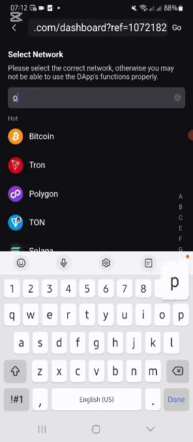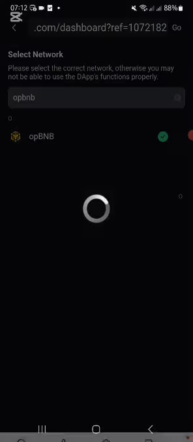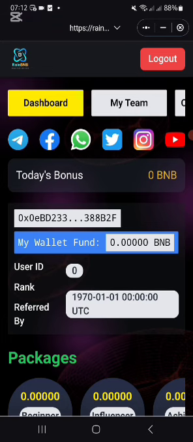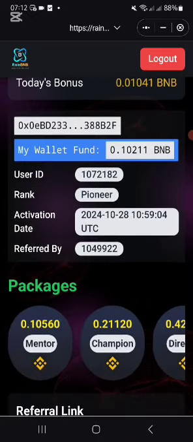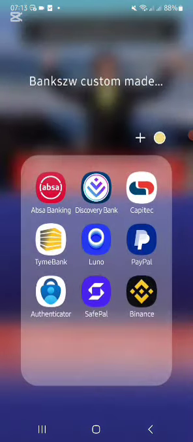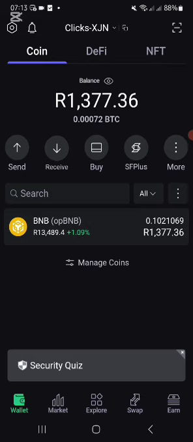Then I search for the OPBNB coin. I click on there. And now I am in her wallet. She's very close to Mentor. Okay, so I'm going to go out again and go back in and do the next wallet.